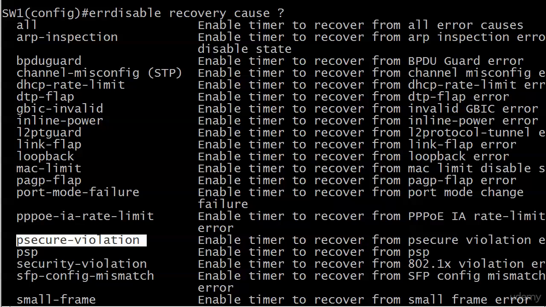The other issue is, of course, that you're kind of doing things out of order here. You're not resolving the issue that actually caused the error disable state. You're just resetting the port. So if the same thing happens after this reset, then it's going to go into error disabled state again, and you just kind of get into a vicious circle.